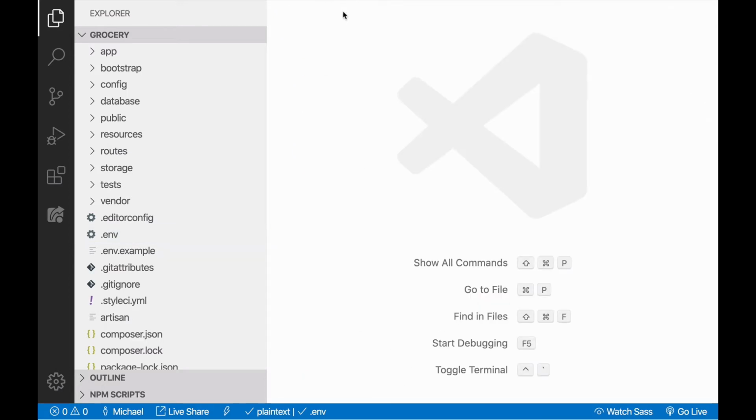Now that we have that set up, we can create our model, controller, and migration files that we will need to make our application work. And to do this, we will use the artisan command line tool from Laravel.